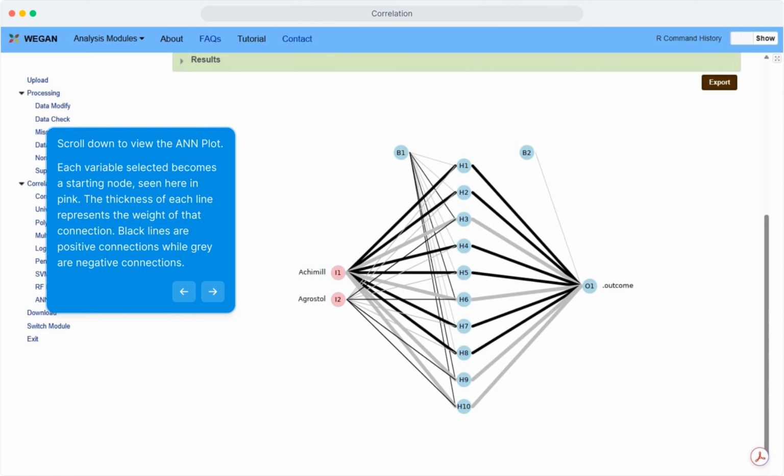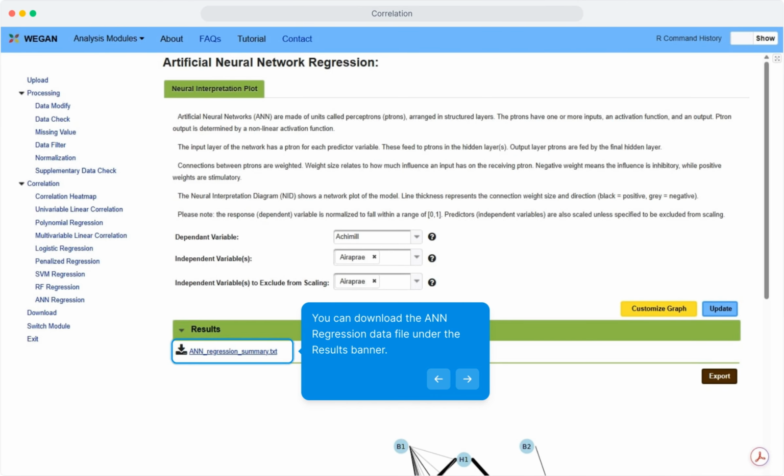Scroll down to view the ANN plot. Each variable selected becomes a starting node, seen here in pink. The thickness of each line represents the weight of that connection. Black lines are positive connections, while gray are negative connections. You can download the ANN regression data file under the Results banner.